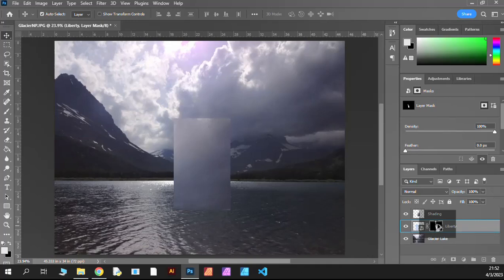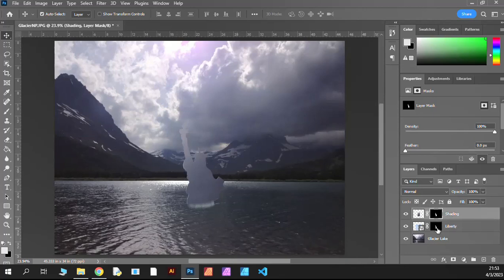So I'm still holding the Option or the Alt key and the mouse, and I'm going to drag this up so that that little blue square shows up around Shading. I'm going to keep holding the key. I'm going to let go of the mouse. Now I'm going to let go of the key. And just like that, we now have the statue covered in this gray. And what I've done is I've actually duplicated this mask between the two layers.